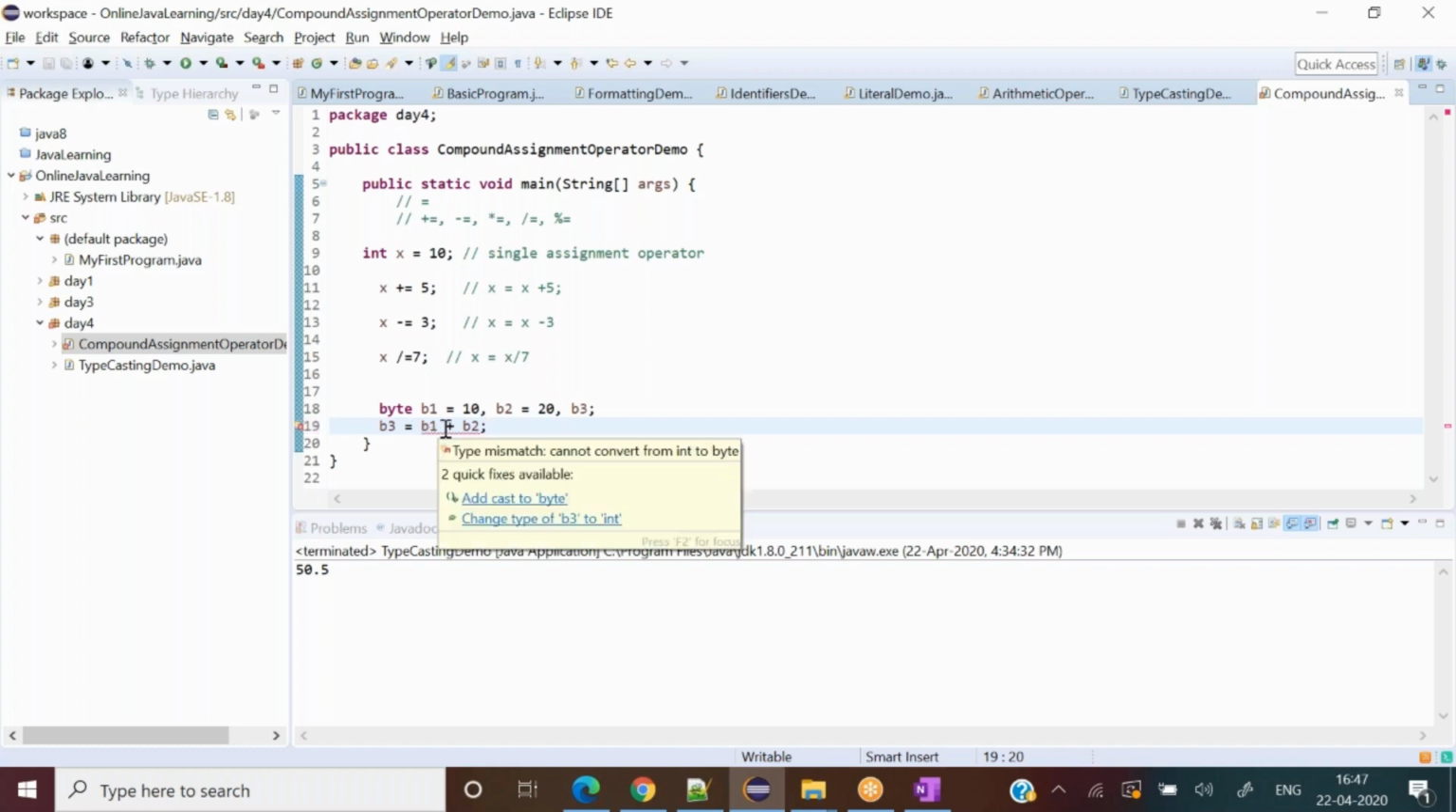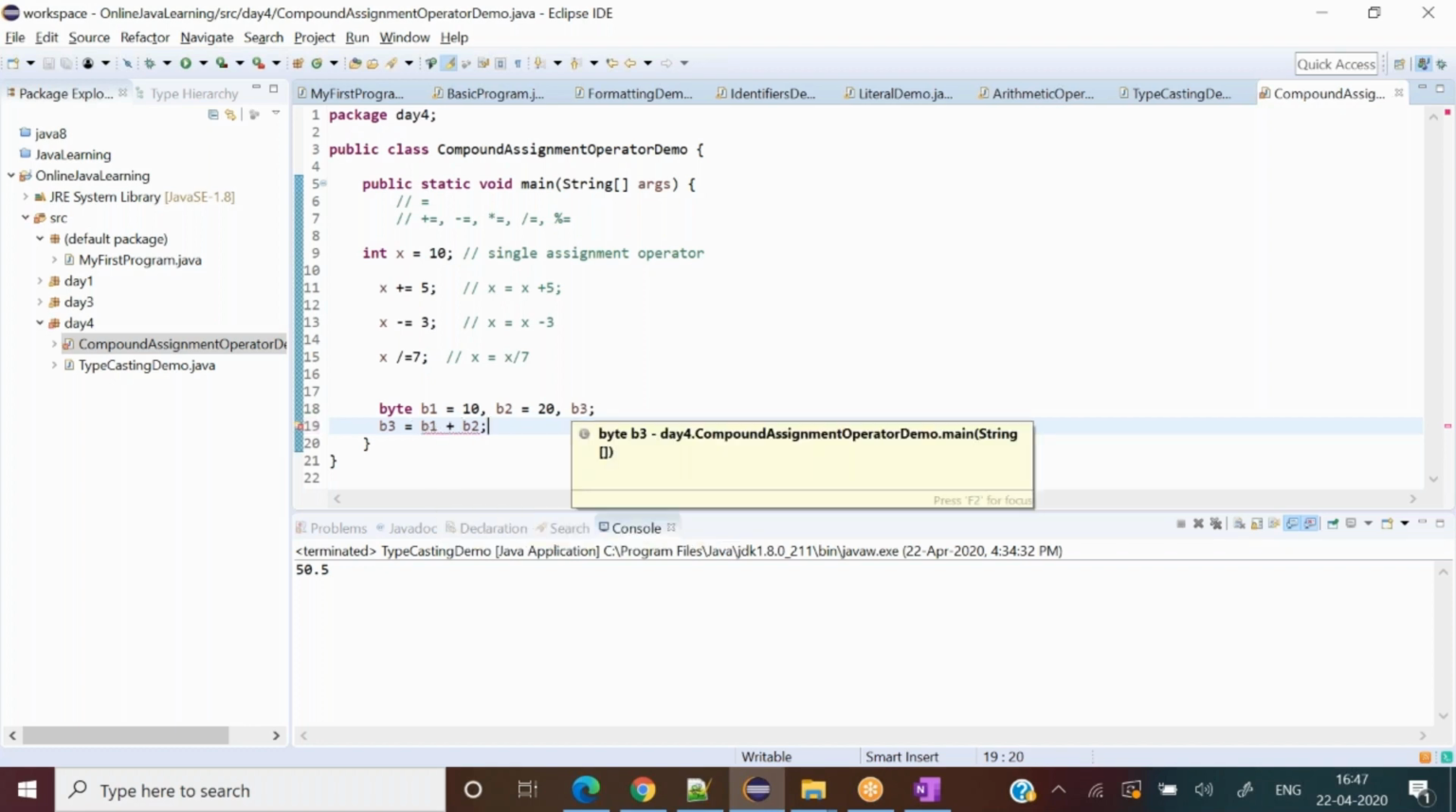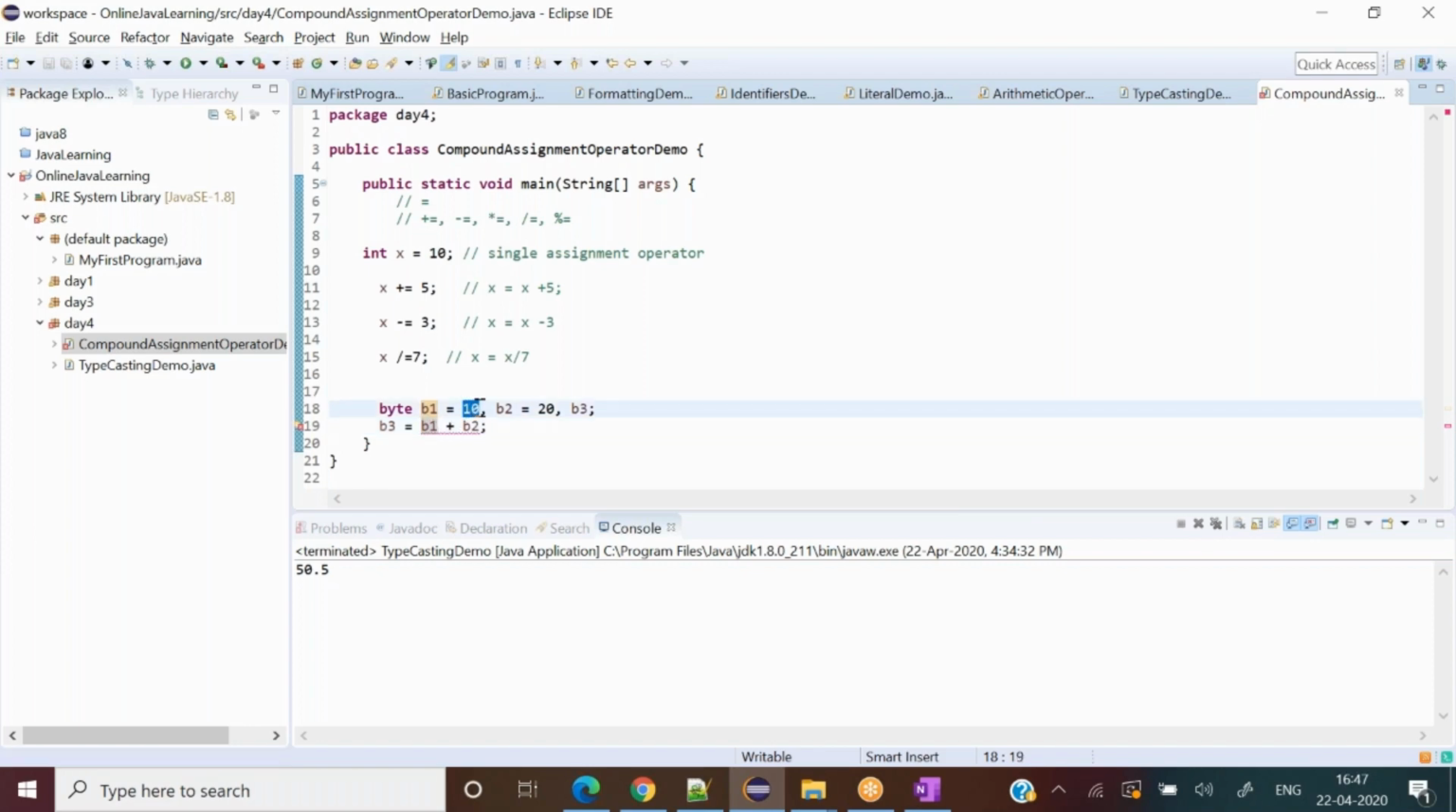It started complaining to me. We have seen this example yesterday or the day before yesterday. To resolve it, I said that those are integers by default, even if declared as byte. So we have to explicitly cast those values, and we wrote it like this.